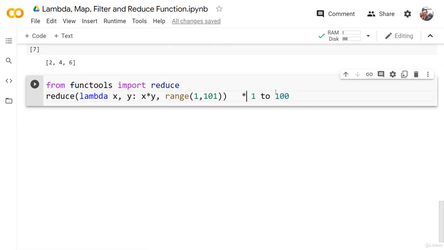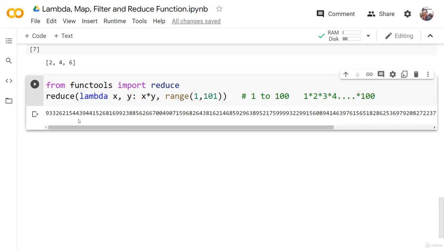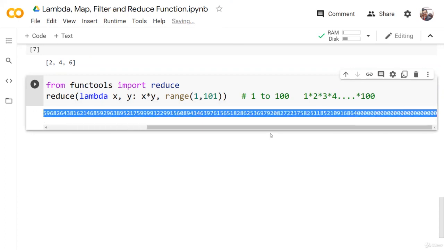After that, what we have done is basically multiply all the values in the reduce. So I've written lambda x, y: x multiplied by y. So 1 will be multiplied by 2, multiplied by 3, multiplied by 4, and it goes on till 100. So everything will be multiplied and the answer will be available. You can see a very big answer is going to come for sure. You can apply this reduce function for such kind of a recursive multiplication.